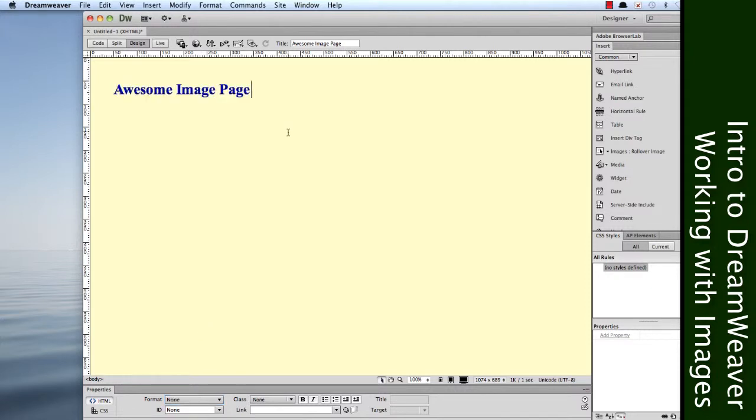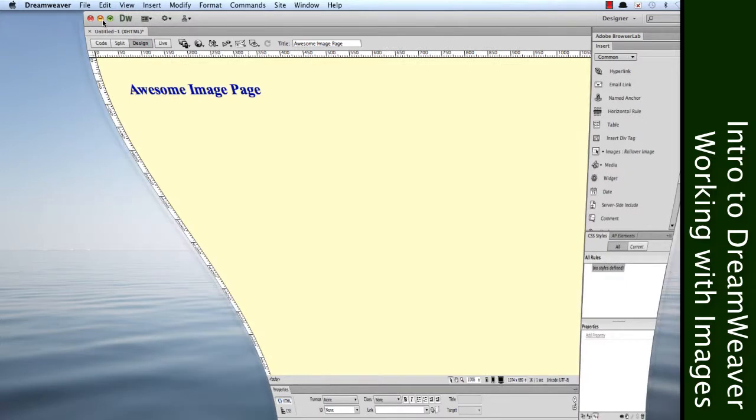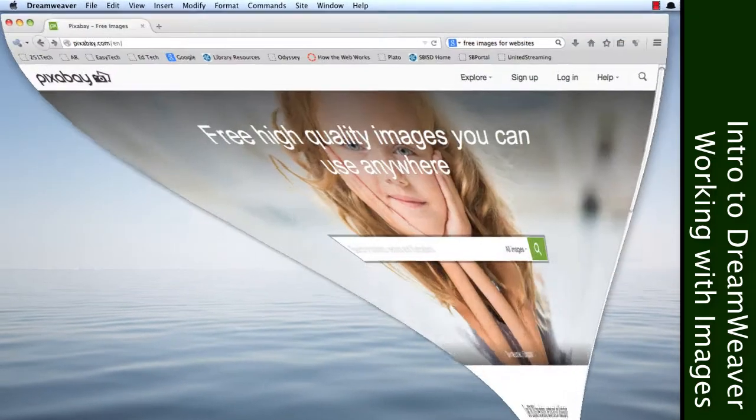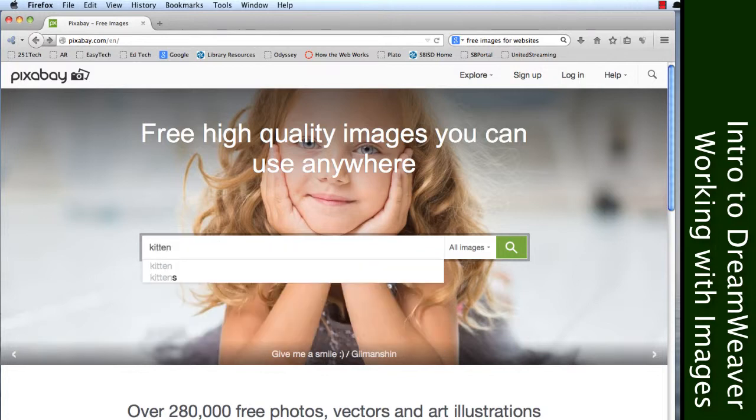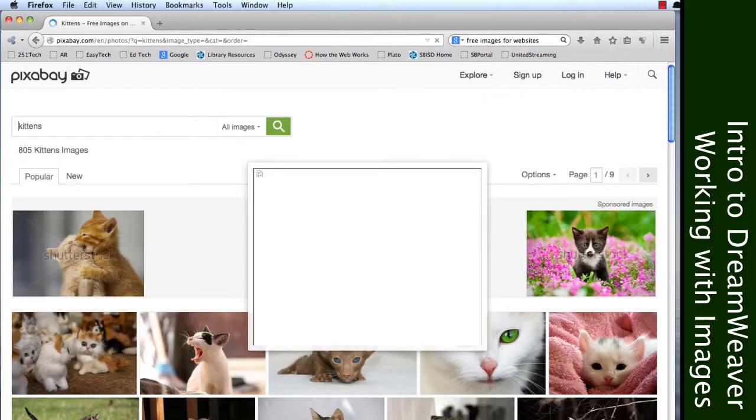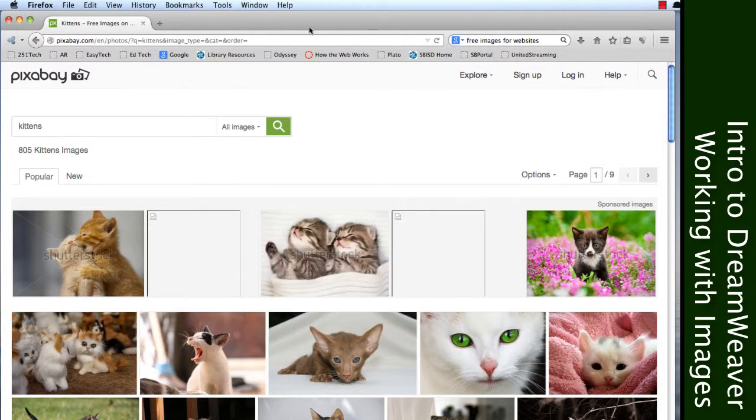So the first thing we need is an image. So I'm going to go ahead and go to Pixabay, because I don't happen to have an image that I want to use right now, but I know what I want. I want a kitten. You can just go to Google if you want, and you can just take images if you want, but that's not okay. Just because you can do it doesn't make it okay.